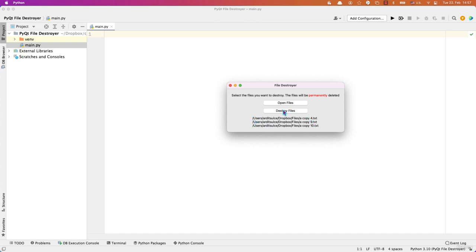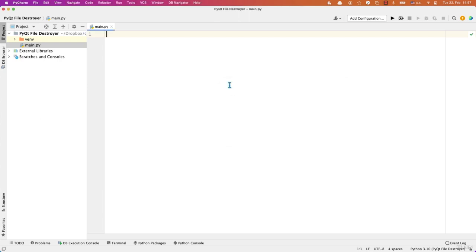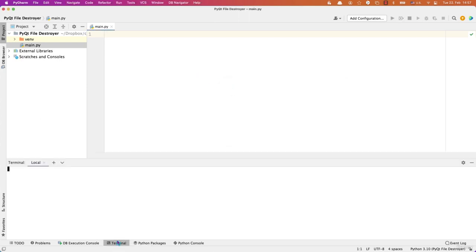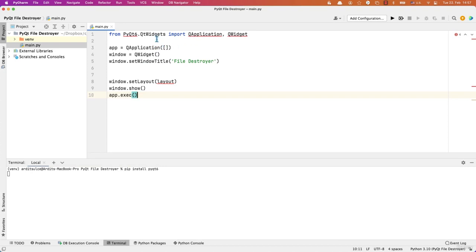And then you can say destroy files, and this destruction successful string shows up in here, and the files will disappear from that folder. So they will be overwritten by Python and then deleted. So let's write this program. We will use PyQt6, so if you haven't installed it, please do so with pip install PyQt6. And then I'm going to use this code.